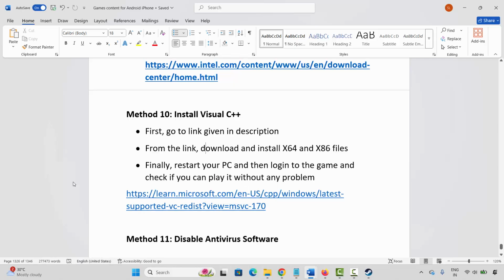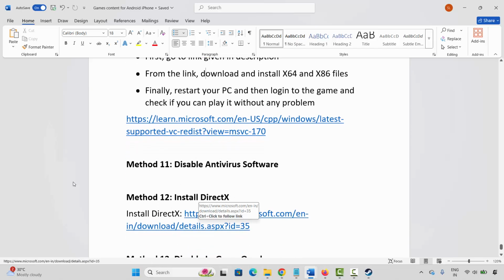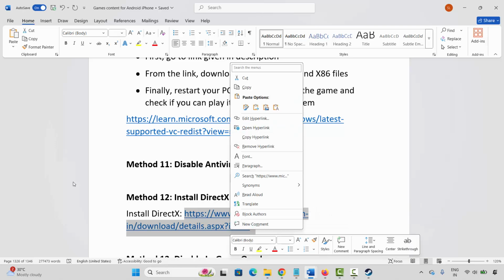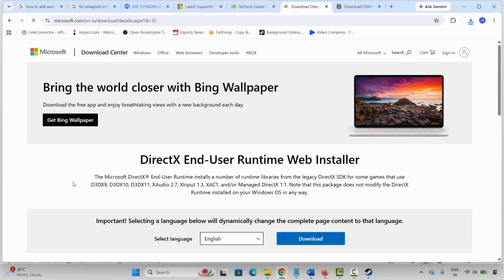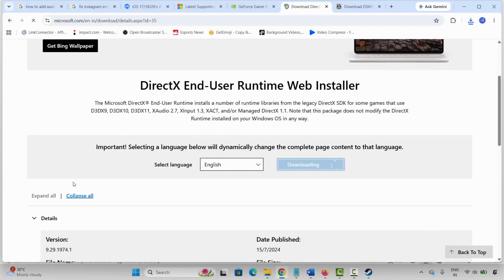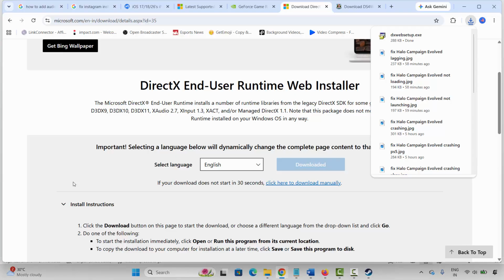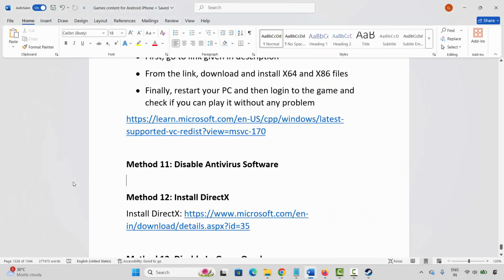Next is to disable antivirus software. So if there is any antivirus software installed on your PC, then you are suggested to disable it, and after that try to launch the game and check if you can play it. If it doesn't work, next method is to install DirectX. So for that, I have already given this link in the description. Just copy and paste it in browser. Now after the website opens, click on the download link and it will download DirectX on your system. After that, you have to install it, and once you install it, now log into the game and check.